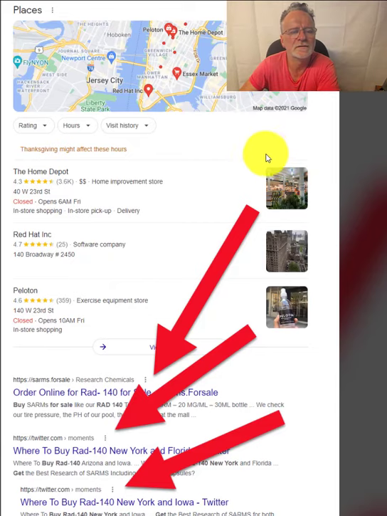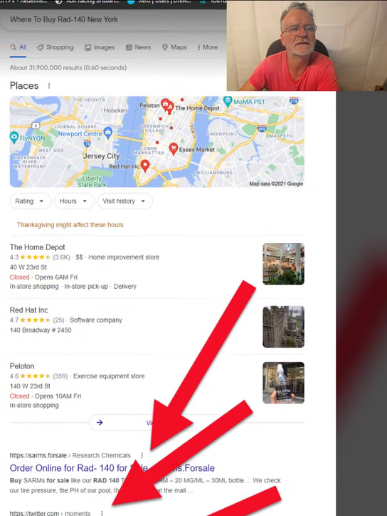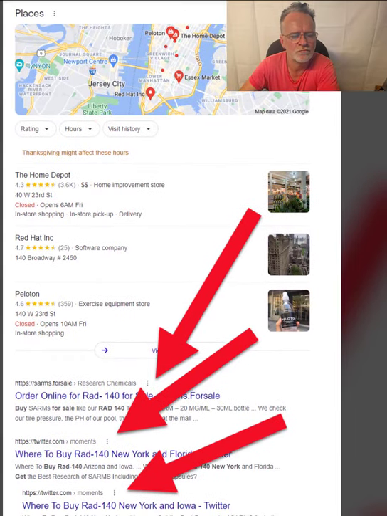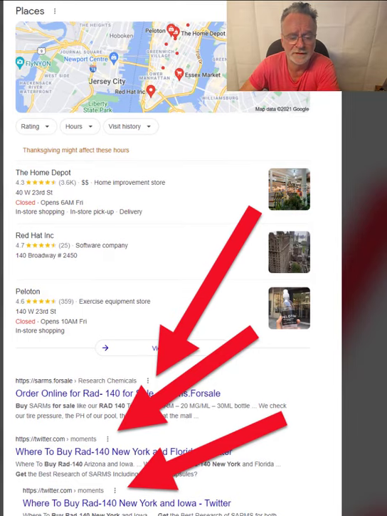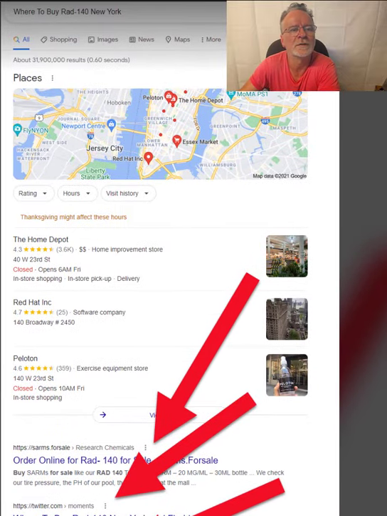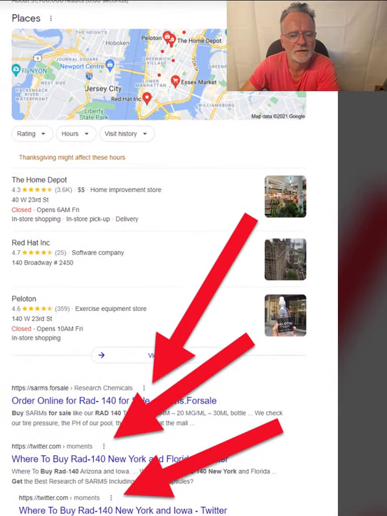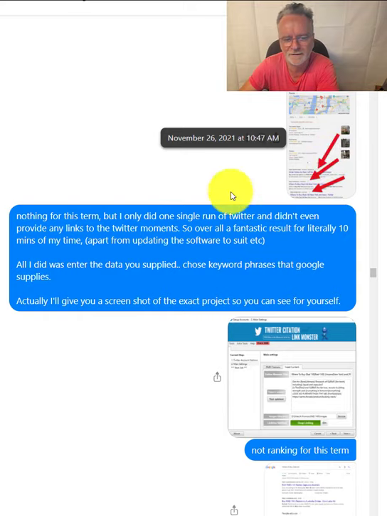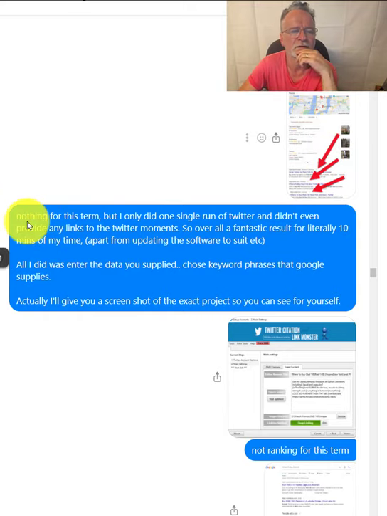The next term is where to buy Red 140 and just New York by itself. And this is where it's bloody amazing. That is the site that we are promoting inside these Twitter moments. So these Twitter moments bump that site up to number one for the term where to buy Red 140 in New York. You've got to be very happy with that. I was so excited, that's why there's big red arrows. Okay, no.